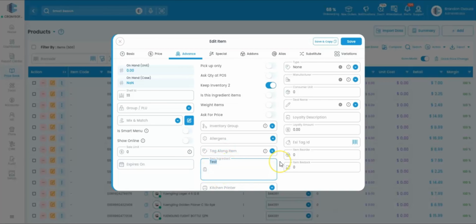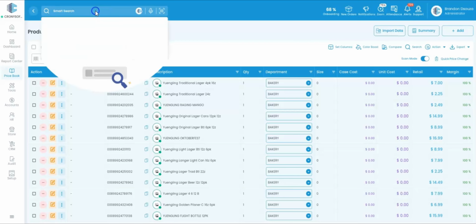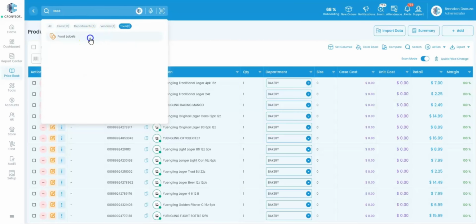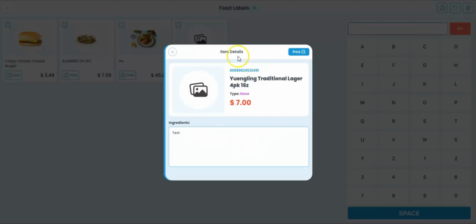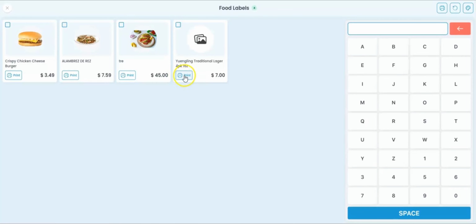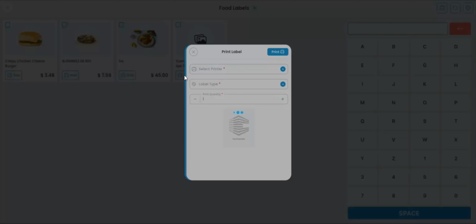If an item does not appear in the food label screen, make sure the ingredients have been added in the item's advanced details first. Once the ingredients are added and saved, that item can be used for food label printing. And that's it. You have successfully set up and printed a food label in your back office. Thank you so much for watching.